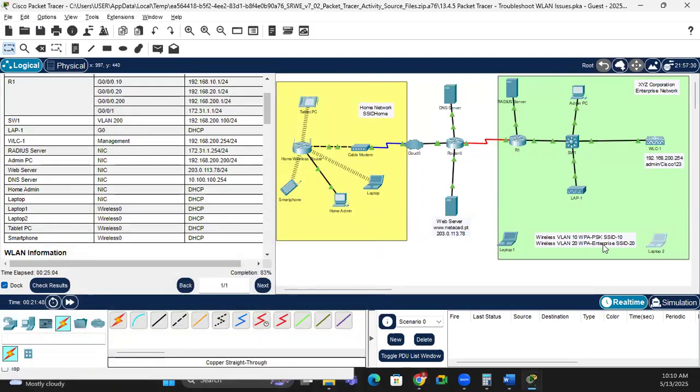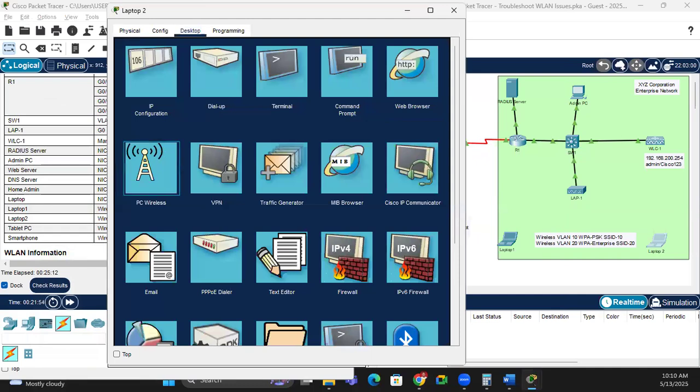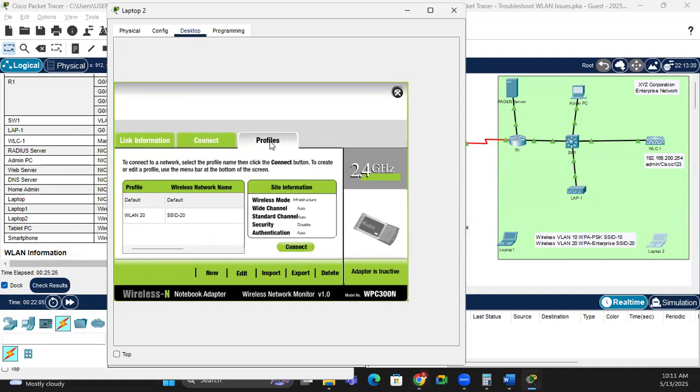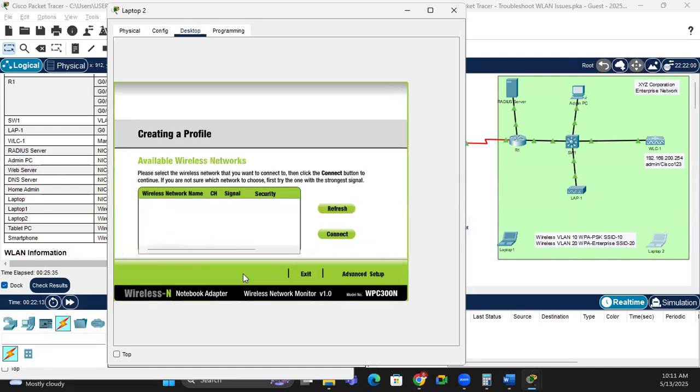Remember, for the laptop 2, we'll be using the VLAN 20. So for the laptop 2, we'll be trying to make sure that we are using VLAN 20. We'll go to the PC wireless. Then we'll try to connect to, let's check the various profiles that we have under the VLAN 20. So we can see we have the VLAN 20 SSID. So let's go through the information and see what configuration is there already.